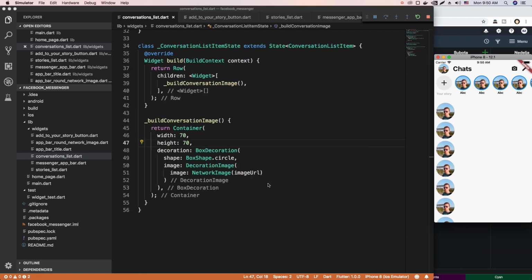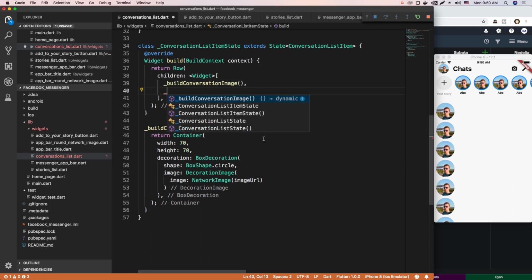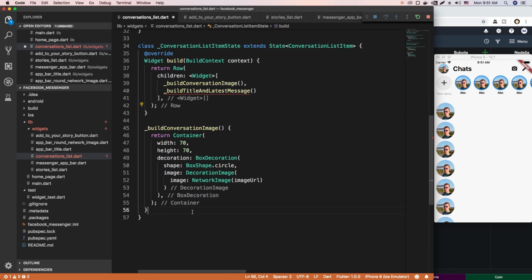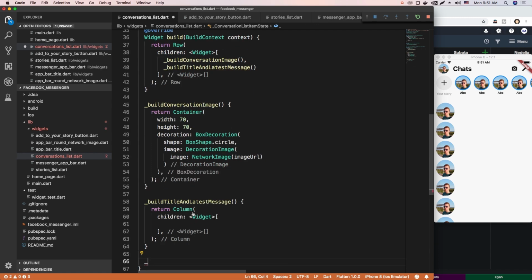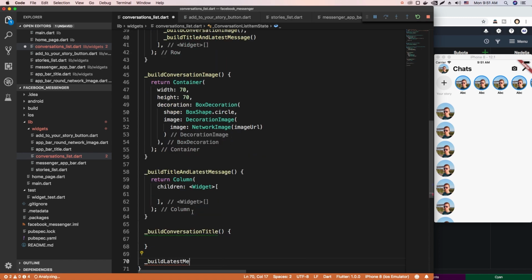Now we need to build out the title of the conversation and what the latest message was, and we're going to put that in a column, and that column is going to go into a separate method which is going to be build title and latest message. Let me create that method real quick. As I said, this is going to be a column, and it's going to have some children. Again, I'm going to extract these into separate methods: build conversation title and build latest message.